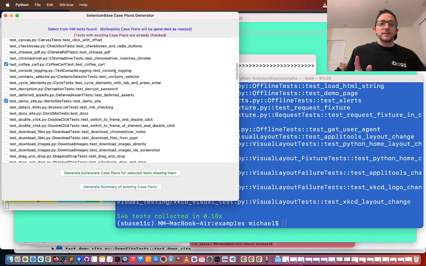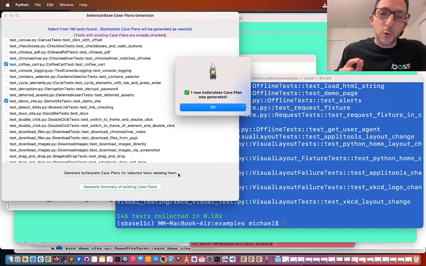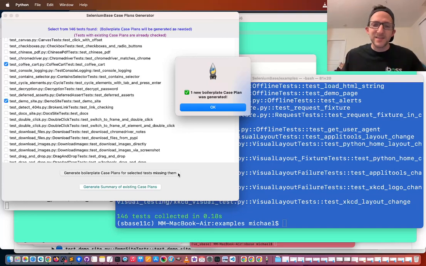That did not have an existing case plan, so we're going to check that button, and then we're going to click the green button here, generate boilerplate case plans for selected tests missing them. If we click that button, we'll see a message: one new boilerplate case plan was generated.